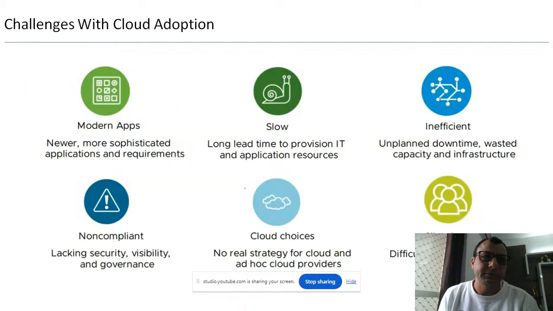Let's get started. If we talk about challenges with cloud adoption, when a customer is planning for adopting the cloud, first of all a customer is looking for whether the target cloud is good for running my modernized applications, my modern apps, where the applications are more sophisticated, and how I'm going to plan and build their requirements and architecture in the cloud environment, no matter whether that is a private cloud or a public cloud.